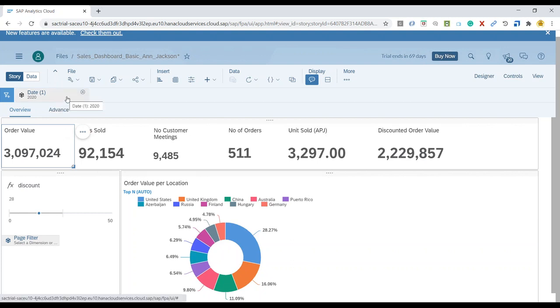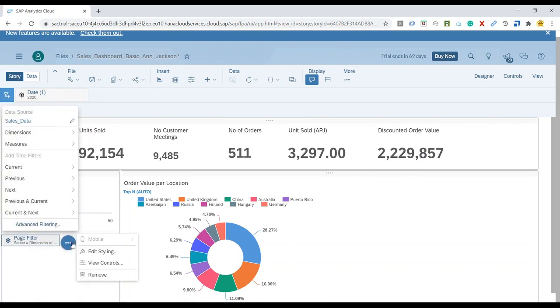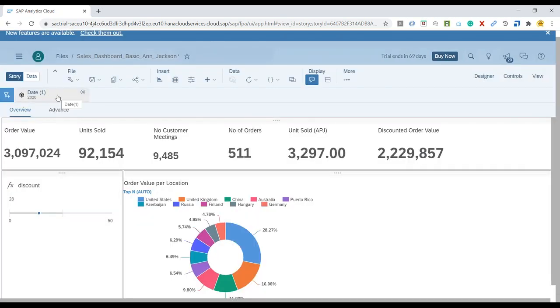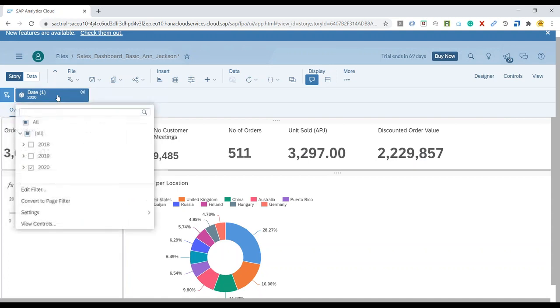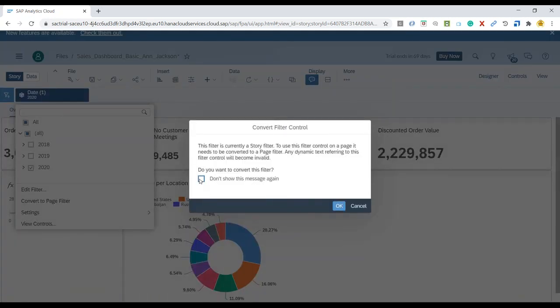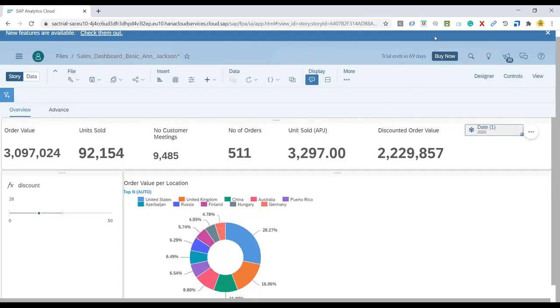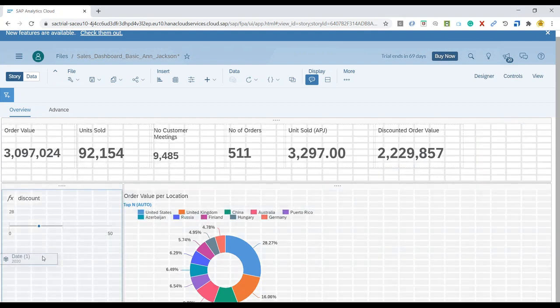Now can I convert this to a page filter? So one way is to add a page filter directly. I remove this for now. Can I convert this to a page filter? Yes, click on it and you see convert to page filter. Are you guys clear? Do you understand how to convert a story filter to a page filter? It's possible. Click on this, don't show this message again, say okay, and now you see we will get a page filter created over here.